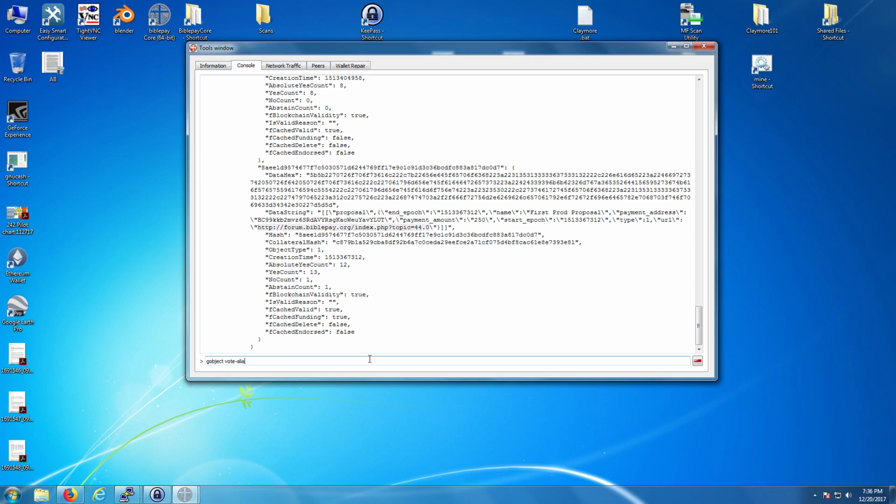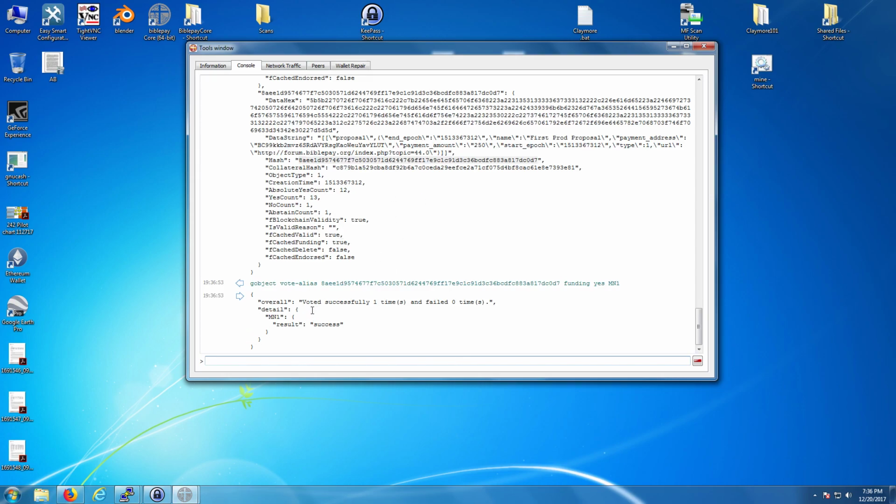So I'm going to start with vote-alias, and then I'm going to look at this hash. I'm going to copy and paste that into my command line. I'm going to put a space, and this is a funding proposal, so I put in funding. I put in my vote, yes. Then I put in the name of my masternode alias, and that's not your address, it's just the alias that you set up for it. In my case, it's capital M, capital N, 1. Hit enter, and you will receive a message: voted successfully 1 time and failed 0 times.